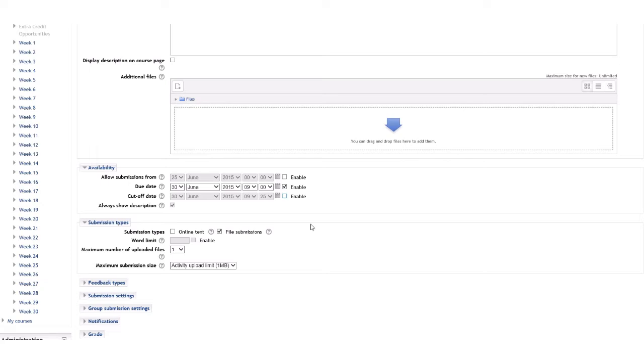Why? Because first of all, it encourages them to write it offline, so Lord forbid something happens to their internet connection, they don't lose their work. And also because it just makes it more convenient for them to be able to come back and work on things. So in this case, I'm going to leave it on file submissions, and then I can tell it how many uploaded files they can do. So usually I don't leave just one. Usually I put 3, so that way if something weird happens, then I can change it.